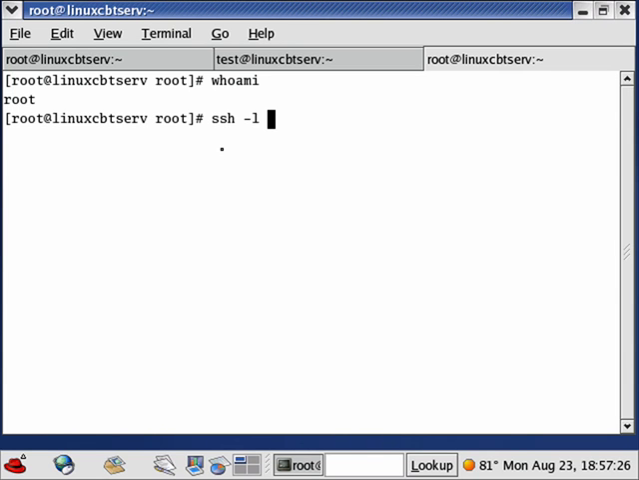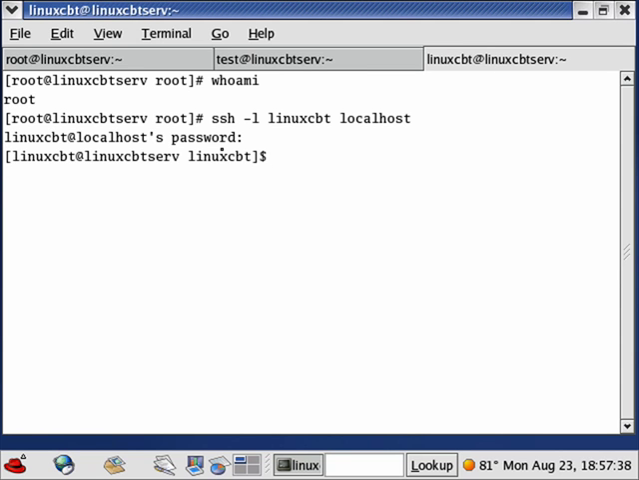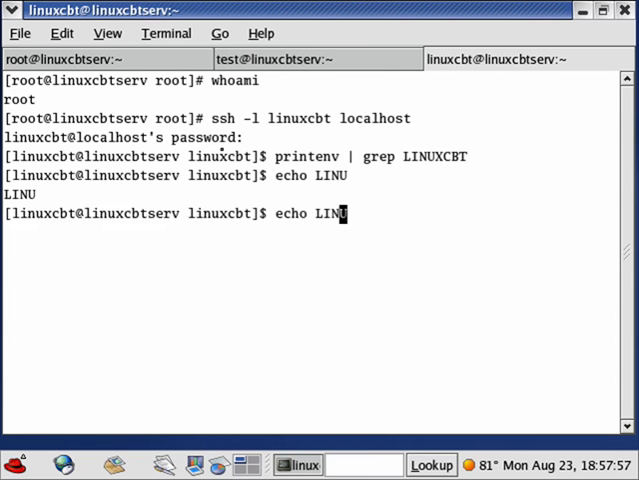Let's SSH in as the user Linux CBT. The -l option specifies the username, and we're logging into the local host. We'll need to specify Linux CBT's password, and once we've done so, we've logged in. Now let's do a print env, or print environment, and grep that particular variable that we've set to show you that it's actually available globally. And there we have the variable. So I've echoed it, and it's actually available.